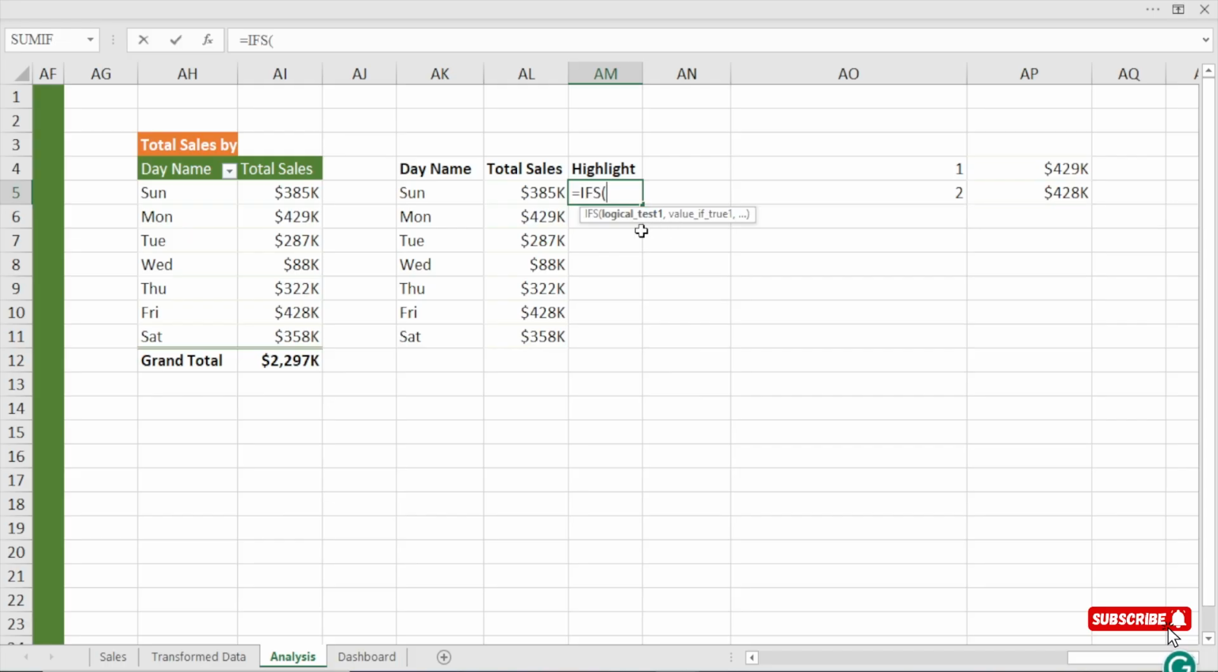Now, the first logical test is we are saying Excel check if the number in this cell is equal to the number in this cell. And because we are going to copy it down, we want this to be moving down, right? We don't want this to be moving down. So whilst this is selected, hit F4, right? And then comma. So now we are on what? The value if true. Now, what is the value if true? So if this number here is equal to the number here, we want Excel to return the number here, right?